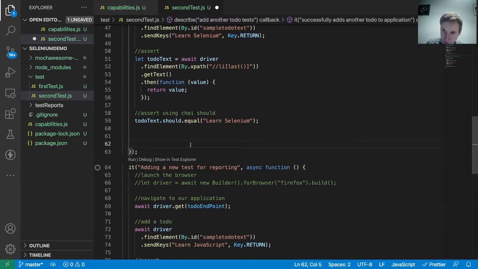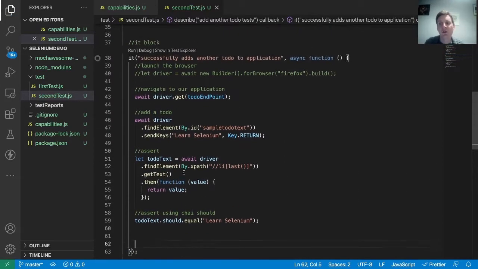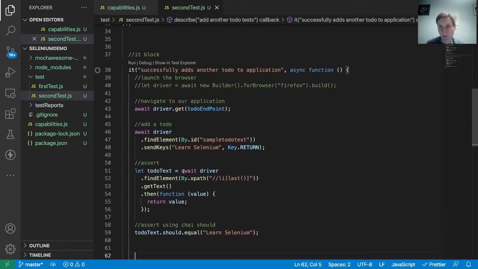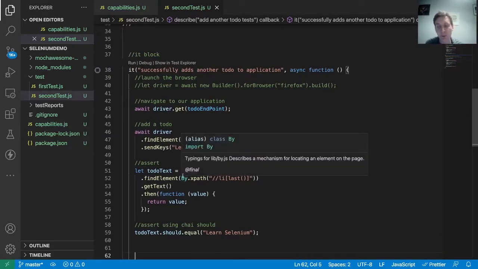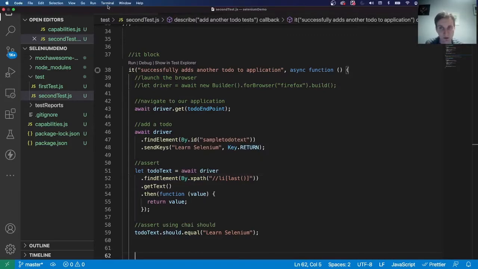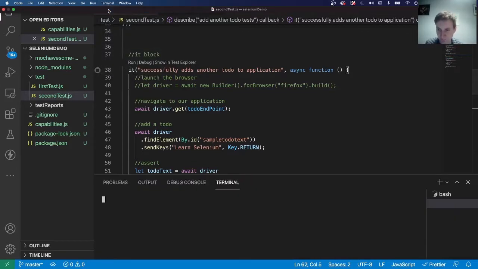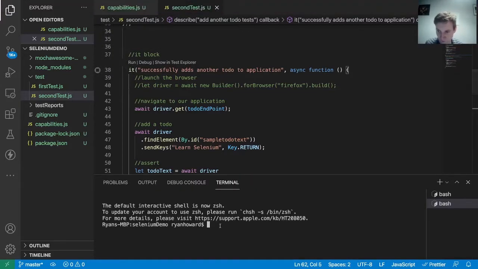So if I save that. Now, to run our tests on LambdaTest, we use exactly the same method as we did when we were running them locally. We just use the terminal and call our npm test script. So if I open up a new terminal, and then from here we'll do npm test.